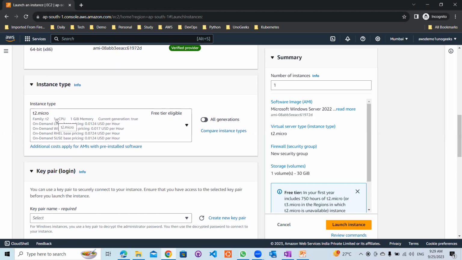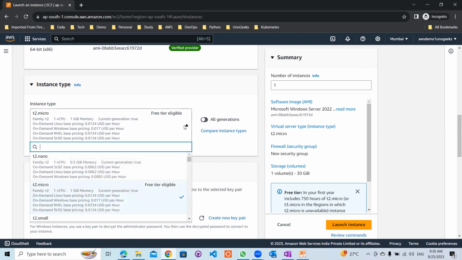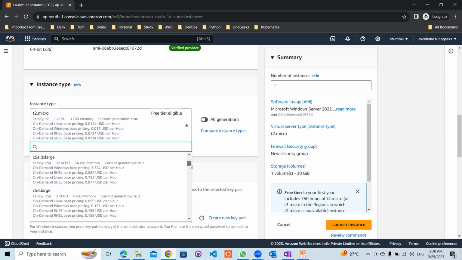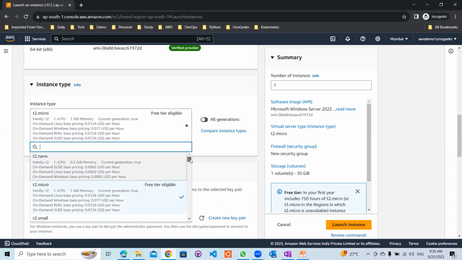By default, T2 micro will be chosen. It's free tier eligible. That means if you're running the server, the free tier will be applicable to it, maybe 750 hours per month, right? If you choose some other server type, it is not eligible for the free tier.